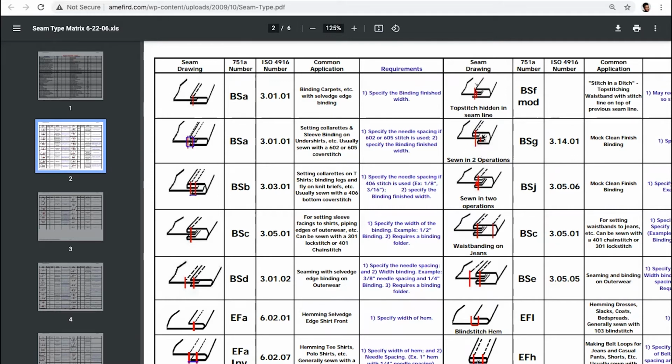It's well drawn, well described, and all you have to do is communicate that to whichever factory is putting together your sample or your garments. Now, here is another, well, there's actually quite a few seams.